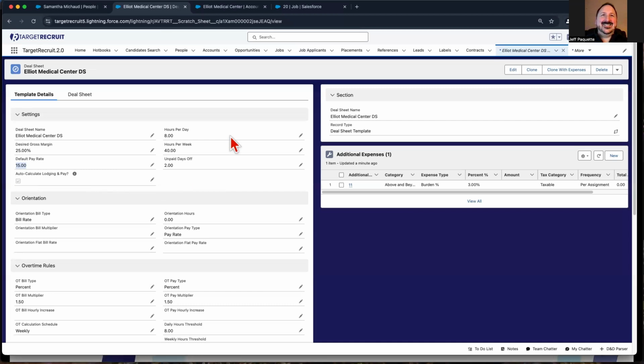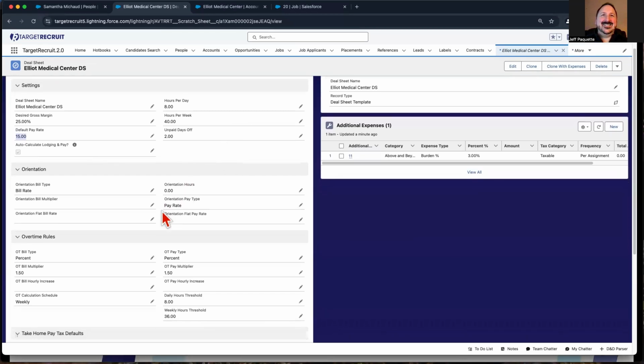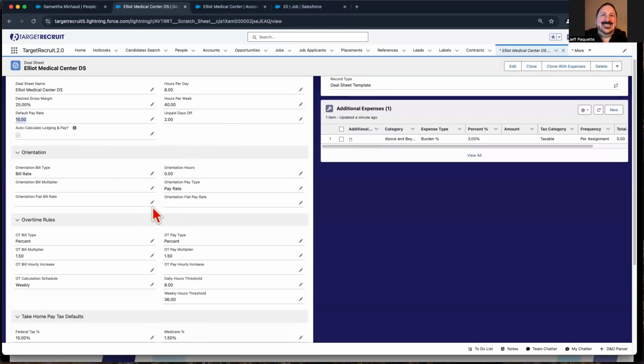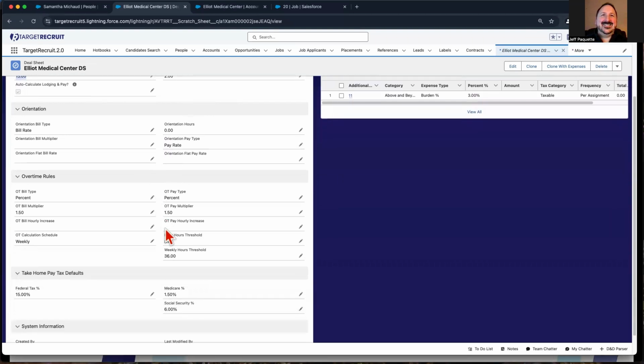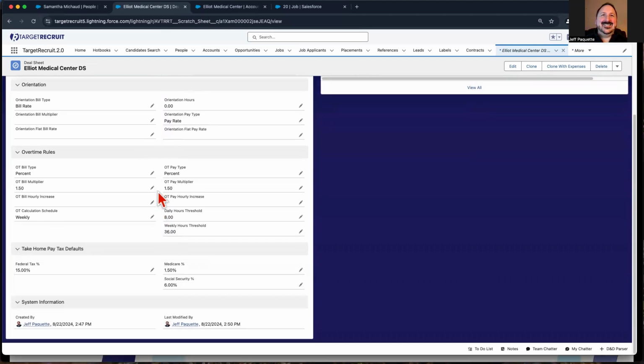And then you can put other information in there, such as hours per day, per week, unpaid days off. You can put in what is the bill rate type. What are the multipliers? Is it a flat fee increase, or is it a percentage increase? Overtime rules, same thing. Is it a flat, or what are the multipliers for overtime? You can see I have a 1.5 percentage in here.